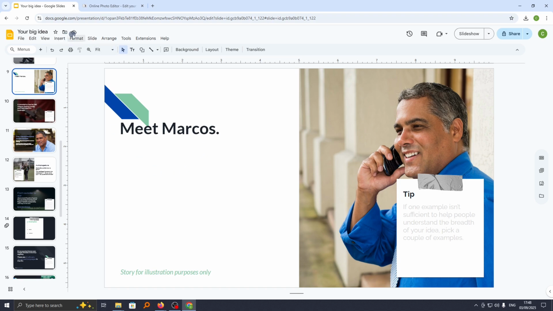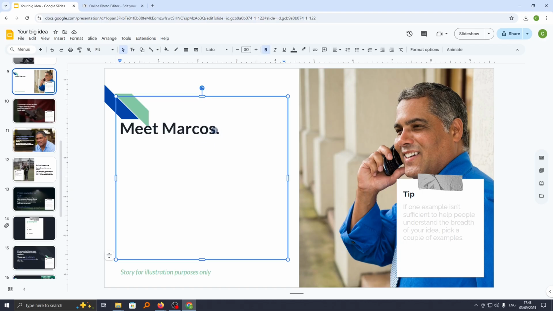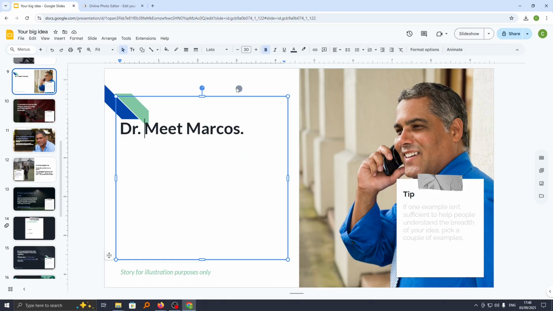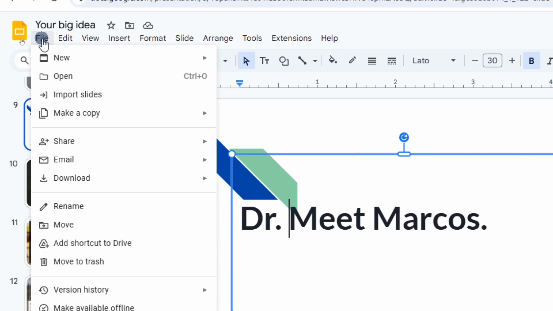Now I want you to look at this. Should I go and make any change on this slide, it will go ahead and save or capture the change immediately. For instance, if I add doctor, look at that, it is saving here and it has been saved to Drive.